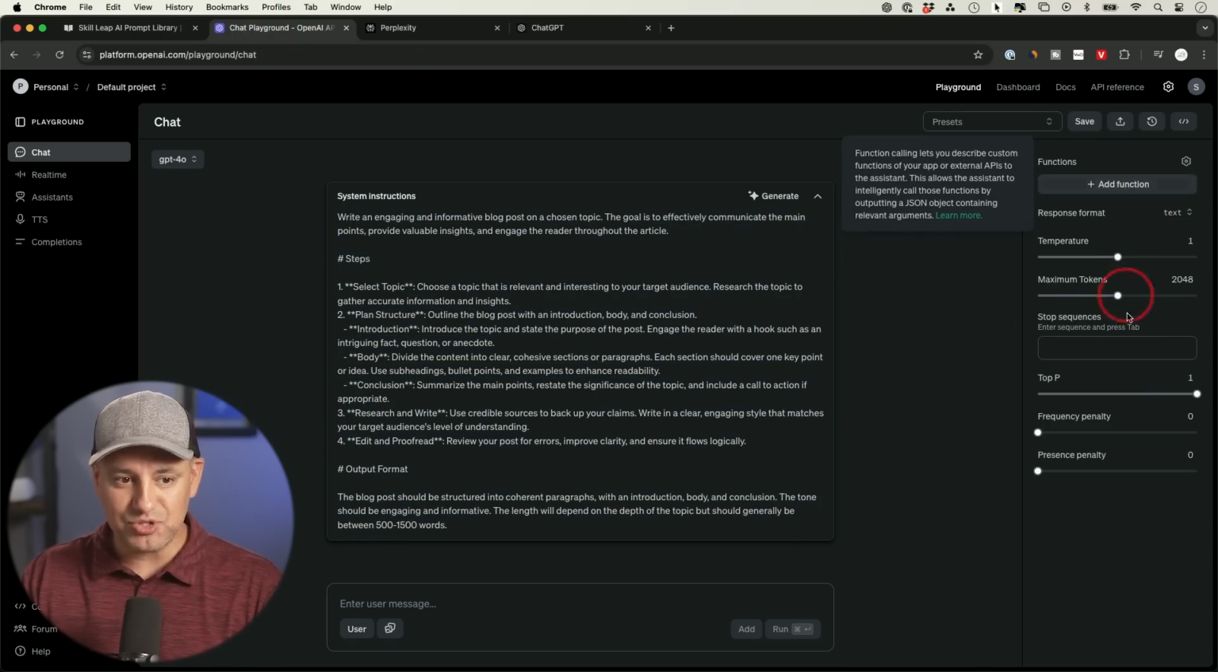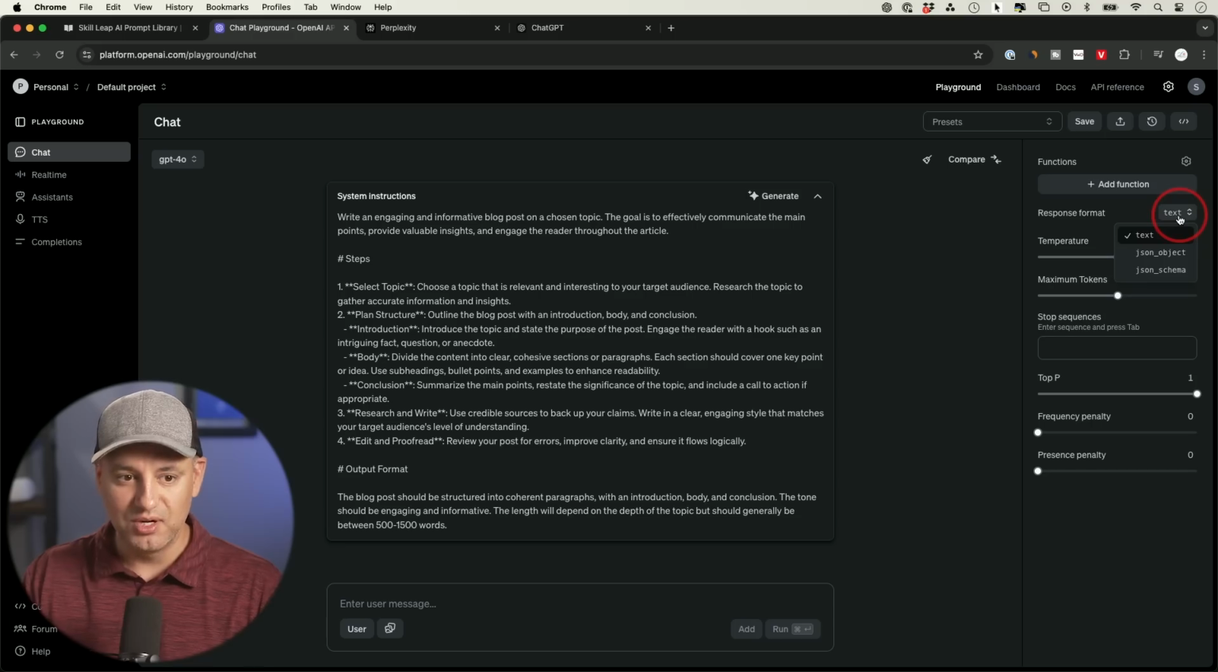By default, I don't change any of these, but a couple of them I wanted to just show you what they do. The response format is going to give you text. So these other 2 formats, if you're a developer, you may want to use a JSON object and these other options, but text is what we want as just a regular user of ChatGPT.